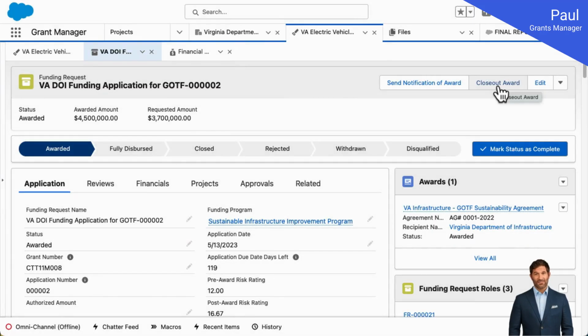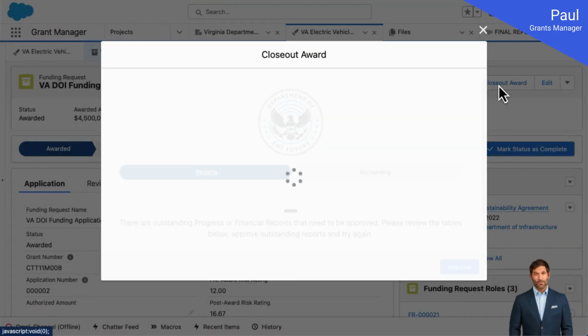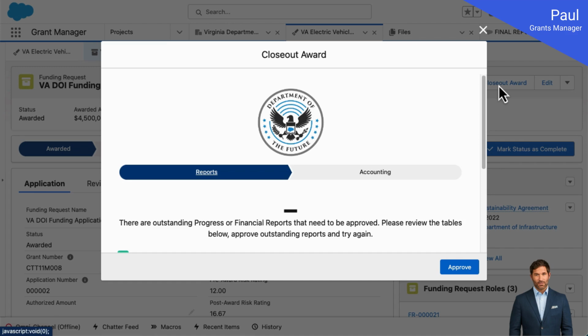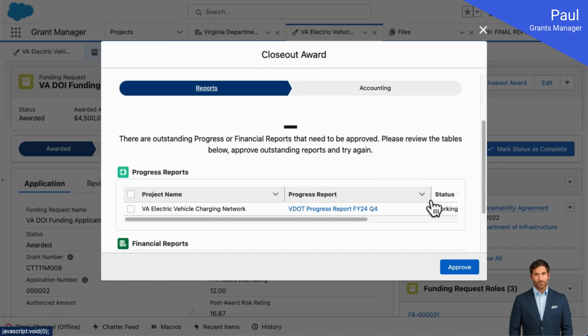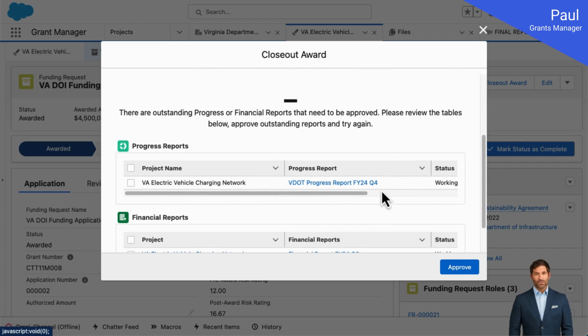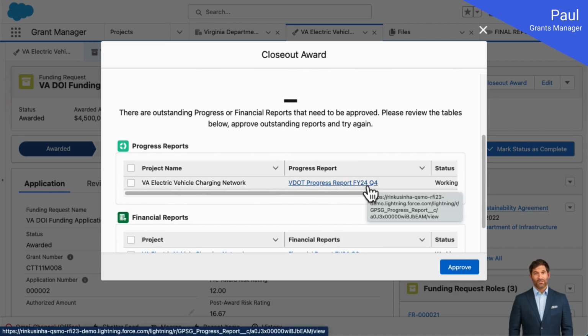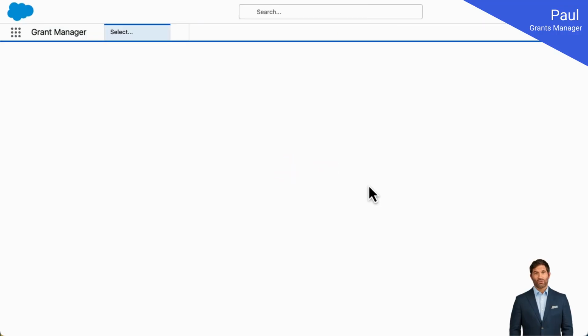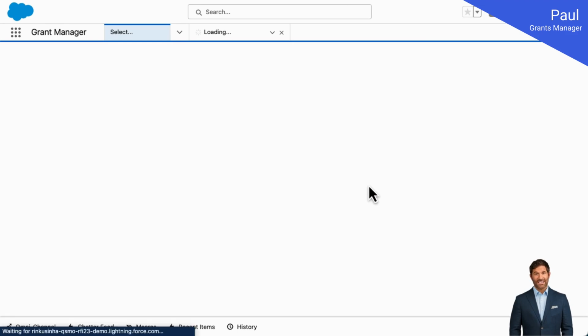Salesforce simplifies the final steps of the closeout process through a digital experience powered by a no-code platform. First, the program manager conducts a final review of any outstanding final financial and progress reports to ensure compliance with the grant terms and conditions.